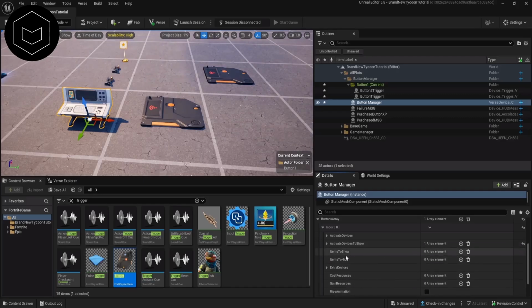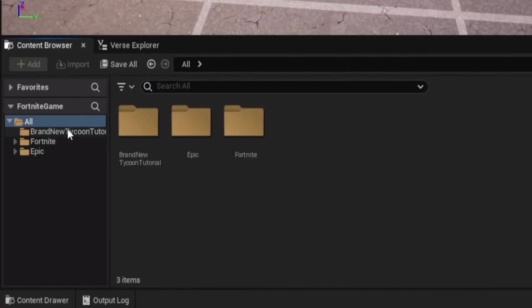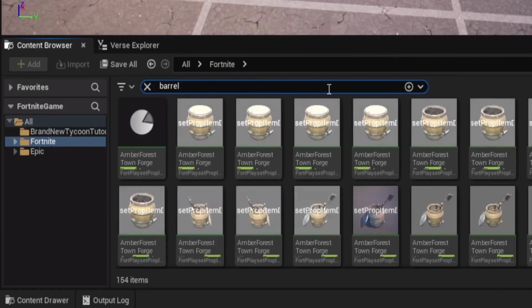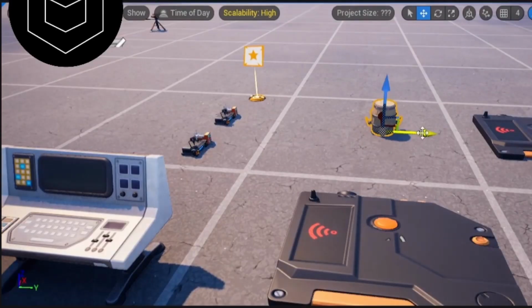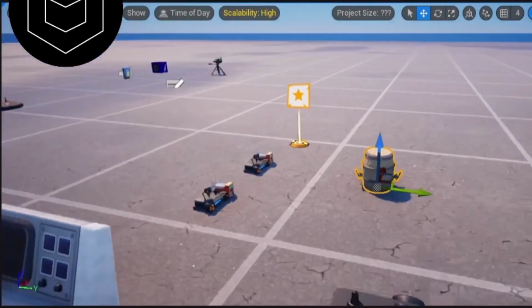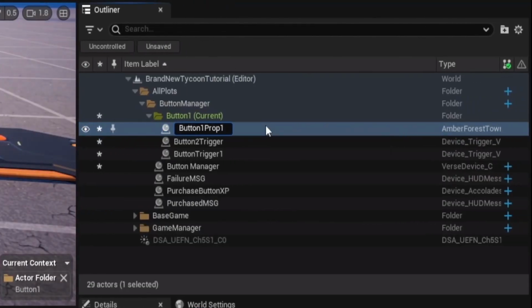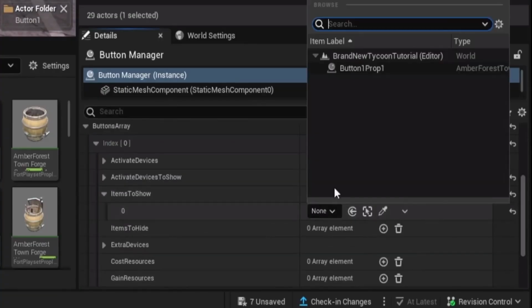Next, we have our items to show. This will be an array of props that gets shown with this button. So let's go ahead and add a prop in the game. If I go to my Fortnite browser, or you can import your own custom props as many tycoons do, I'm just going to search for a barrel for the sake of this demonstration. This barrel looks fine. I'll drag it right here into my play space. This is a barrel that I want to show, so I'm just going to call this button 1 prop 1. Then go back into our button manager and select this here.